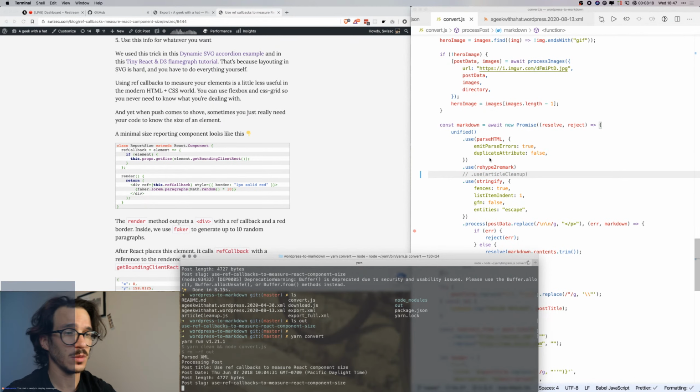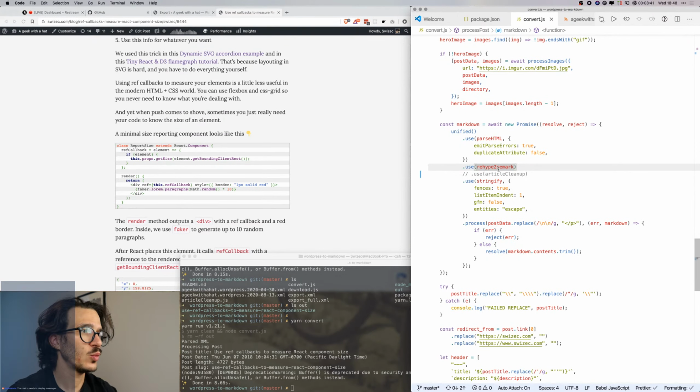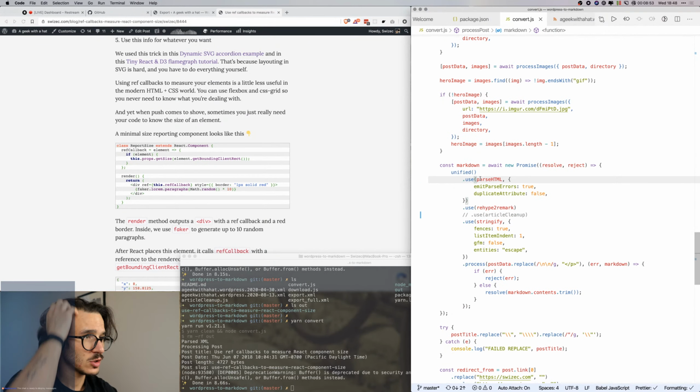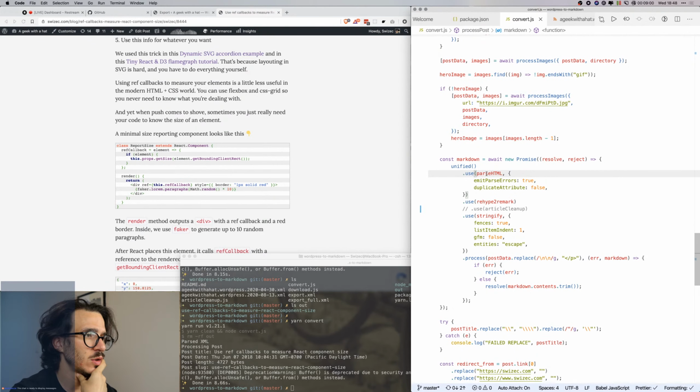So that is still problematic. Means we're already struggling here, where we are parsing the HTML. Use parse HTML. Parse HTML is a plugin, right, from rehype parse. So let's see, emit parse errors, rehype to remark, parse HTML. What can we do here? We could try console logging the entire tree, but I don't think that's gonna work.